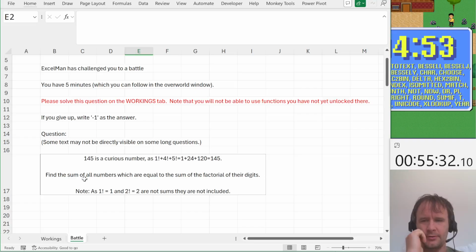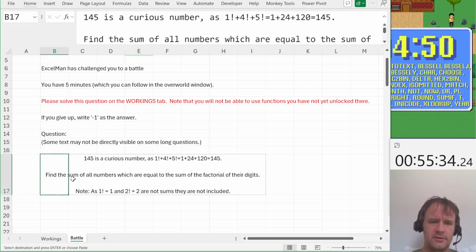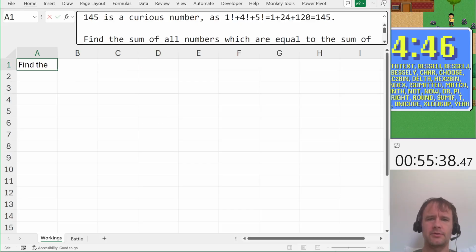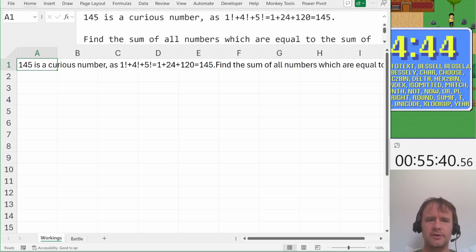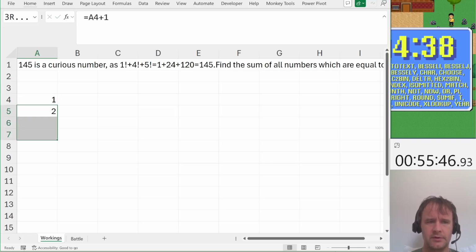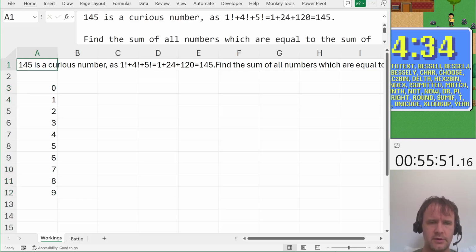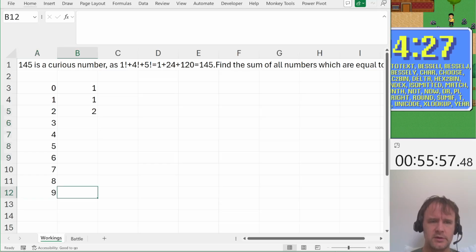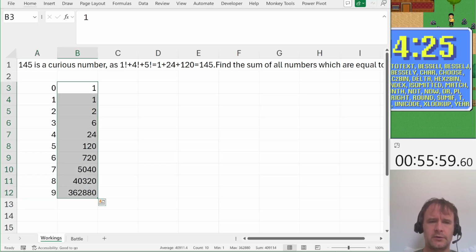This is a very hard one to do without functions. Alright, so find the sum of all numbers which are equal to the sum of the factorials of their digits. Oh my god. Okay, so 1 of this plus 1. So the digits, actually, no, 0 is an allowable digit also. Okay, these are the digits, and then 0 factorial is 1, 1 factorial is 1, and then it's going to be this times this.